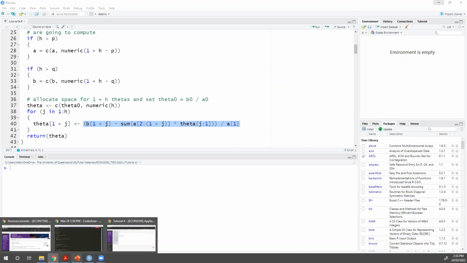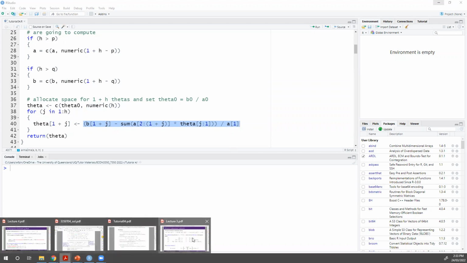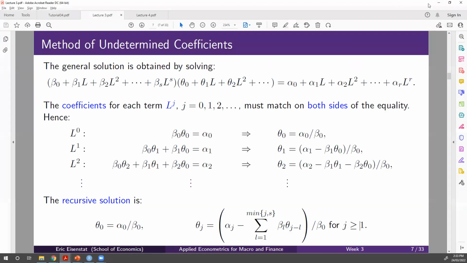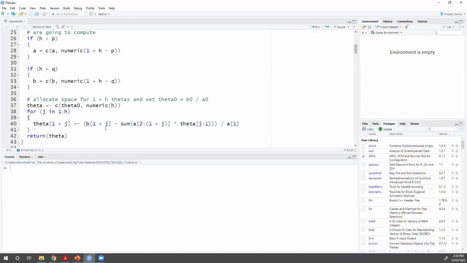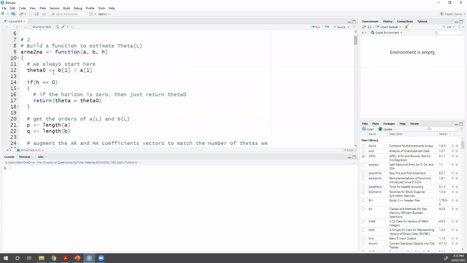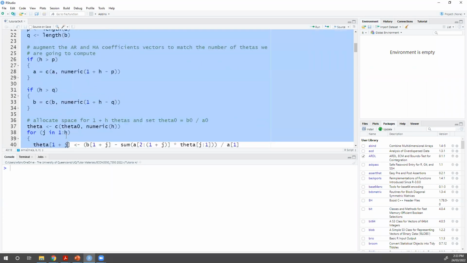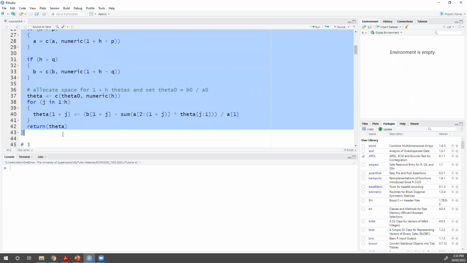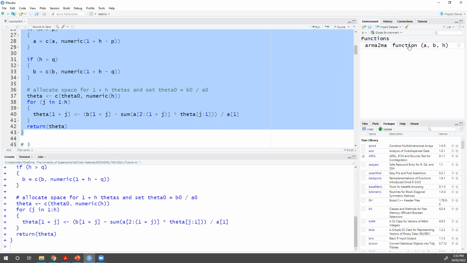We won't get any output from running this function. We are just setting the function up. So let's please select all of it. Do not leave anything outside. Up until the last curly bracket, and run. And you will notice that R is telling me, hey, I have a function here that has 3 arguments and it's called ARMA2MA.